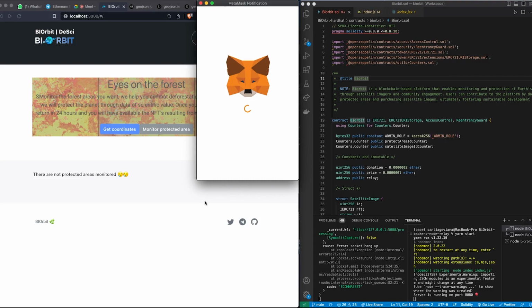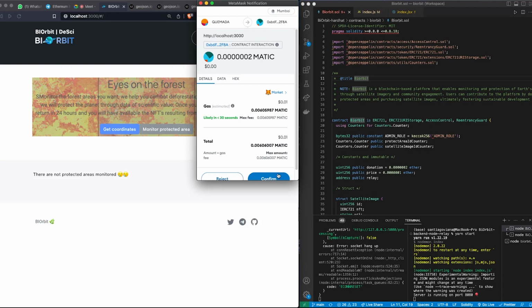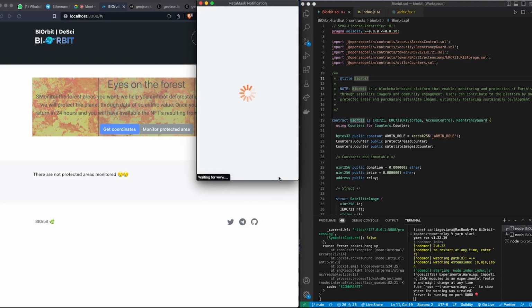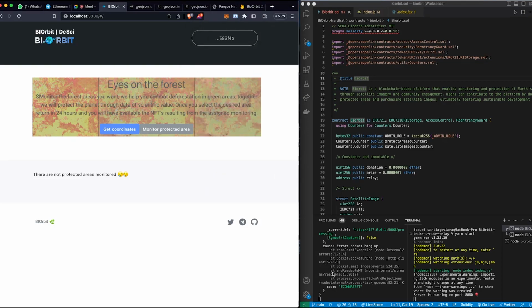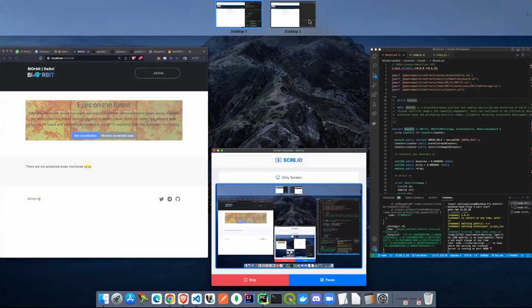Before it executes, we will need to pay the donation that virtually represents the cost of monitoring. While the transaction is running, you can see in this area how a backend is running that will be listening to the contract events when the transaction is completed. And the monitoring payment is made. Once this is executed, the monitoring system will start downloading satellite images. The area will now start its monitoring process.